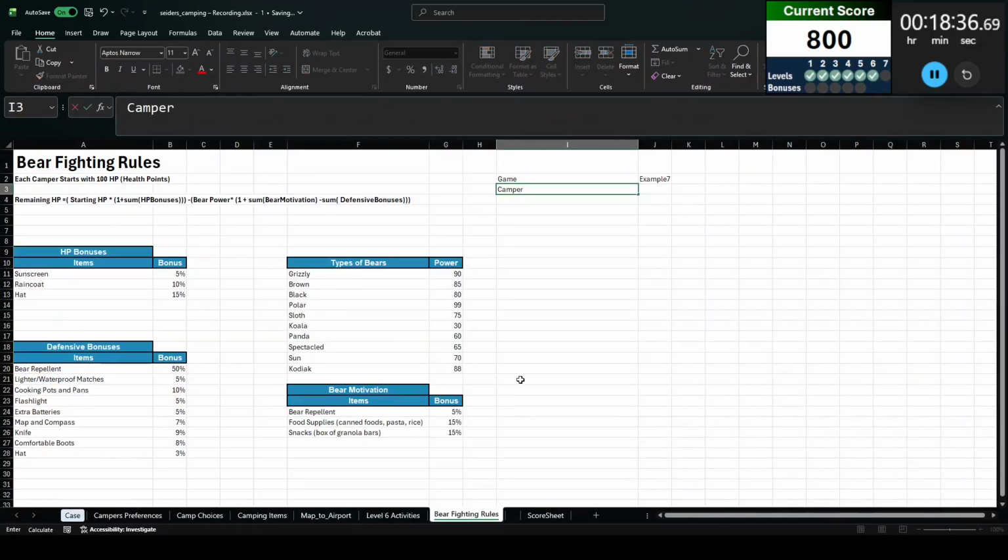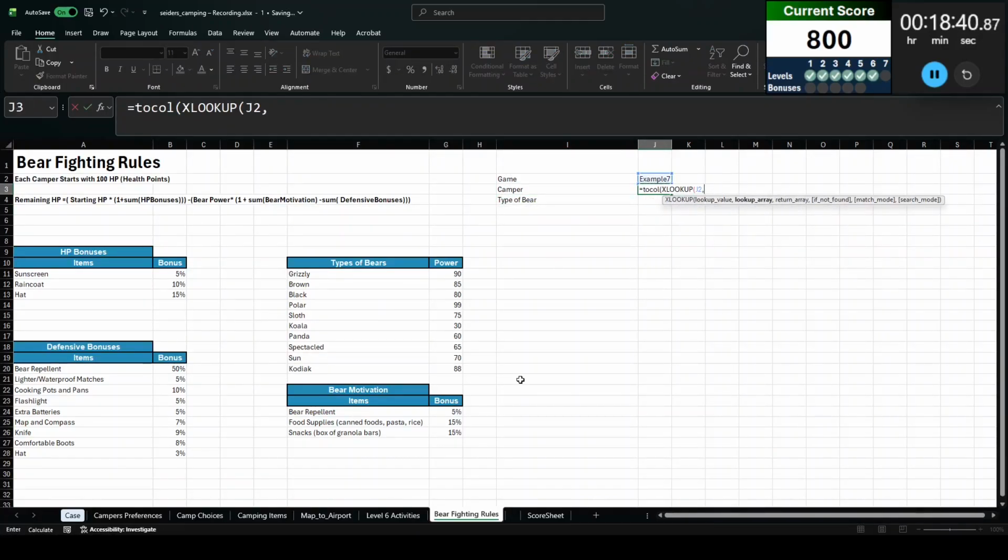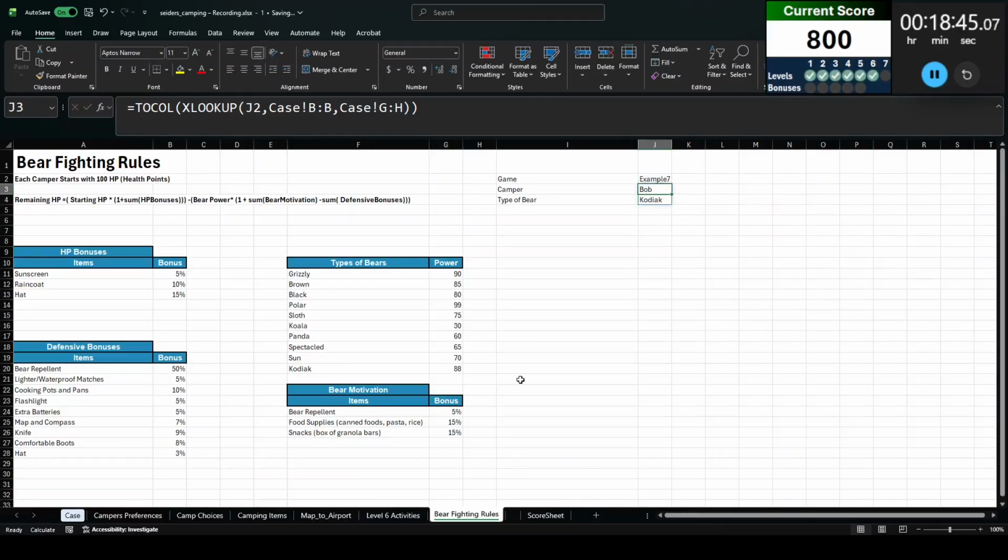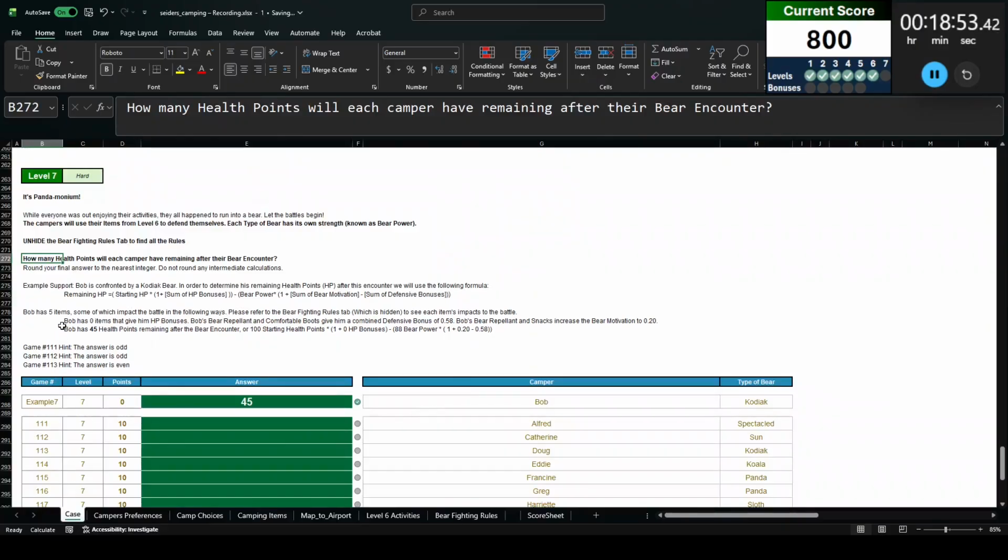All right, so camper, type of bear, and let's do XLOOKUP this in column B, return columns G and H. I believe that should have all the information. Yep. So the camper is Bob, the type of bear is Kodiak, and then from Bob we need to figure out, there's a couple of rules here. We need to figure out, oh, the items from level 6. Right.